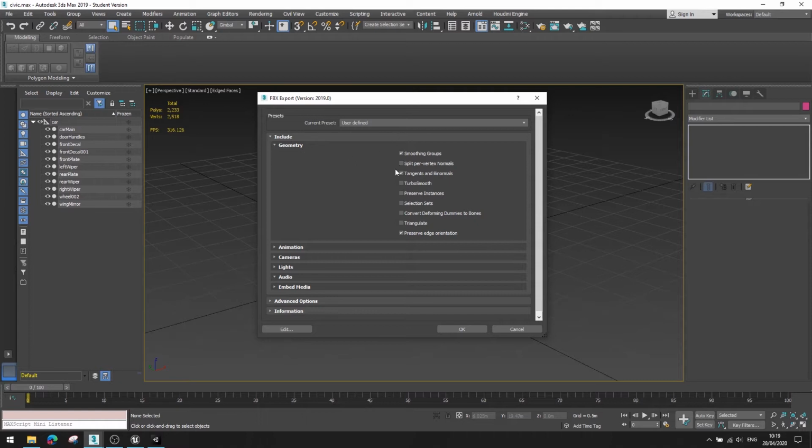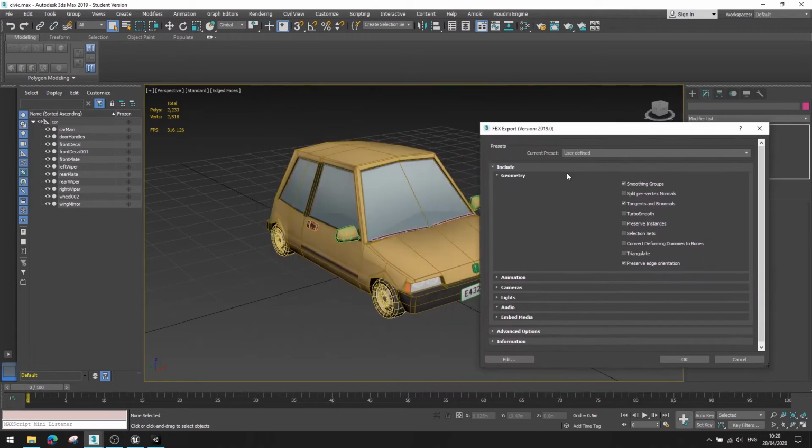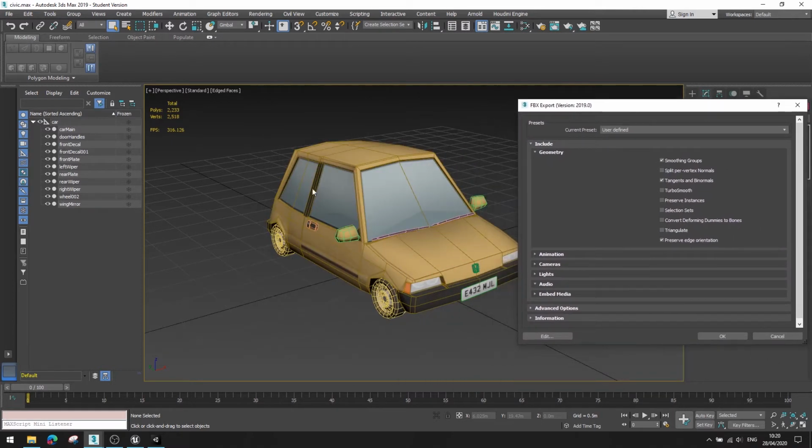So the default selection here at the minute, in fact actually I'm on my user defined, so I'm not sure if actually this is the default selection, but these are the minimal elements that you need to include. So you'll need to include your smoothing groups. Unreal in particular will not refuse the file, but it will kick up a fuss if the smoothing groups are not present. So just a reminder that smoothing groups are not how physically smooth the model is.